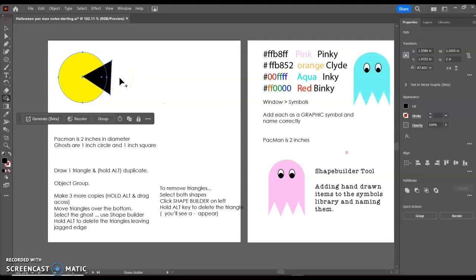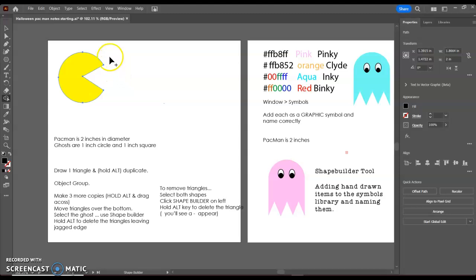In this case, I want to subtract. So I'm going to hold the Alt key. Notice when I hold the Alt key, the minus happens. And then we can go in and have that part disappear. So again, that is using the Shape Builder tool.